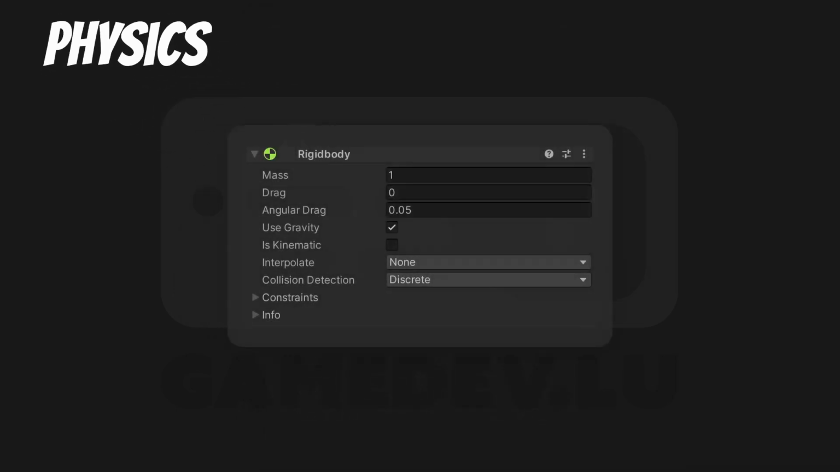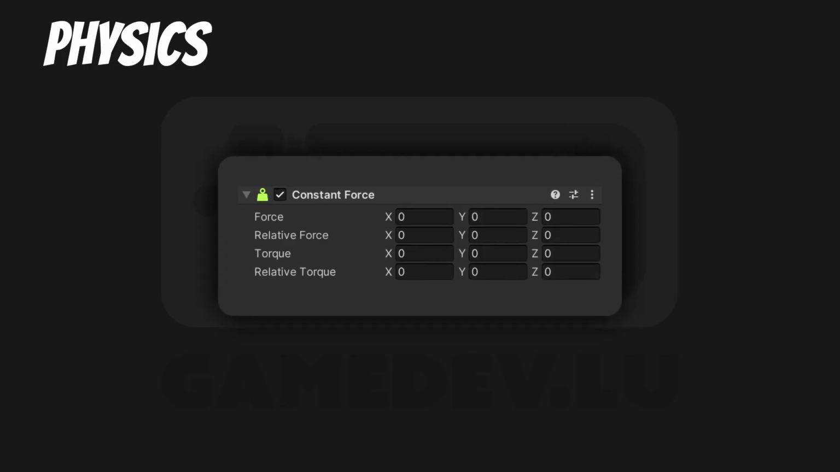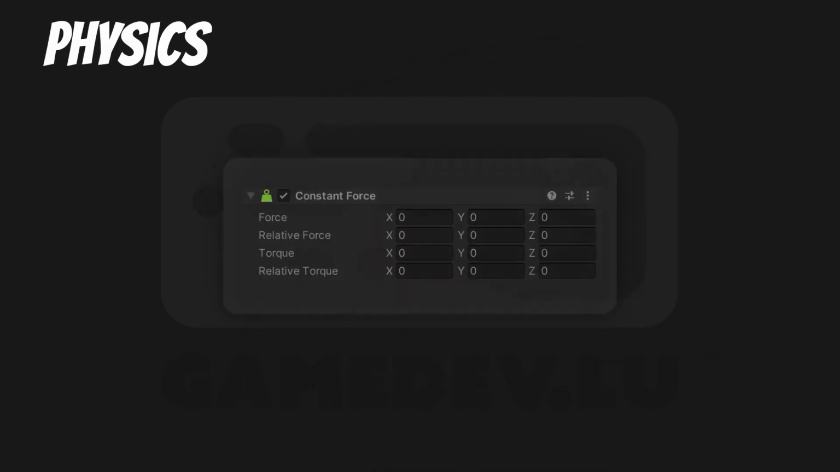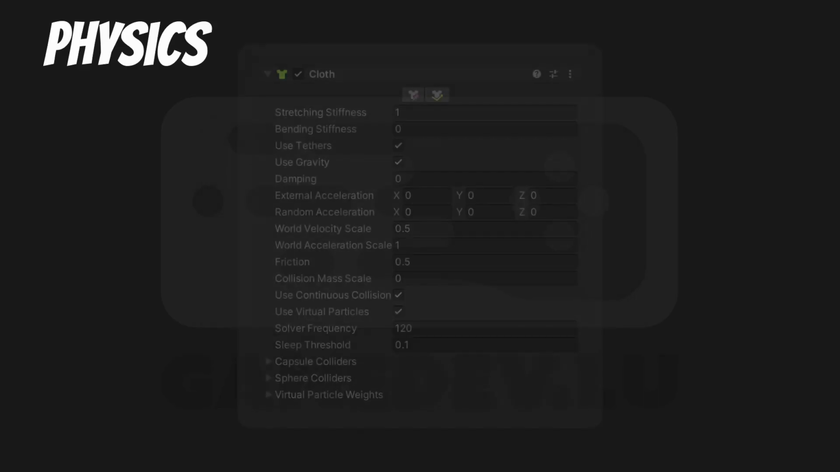Rigid body. If you want the game object to react to powerful physical forces, add a rigid body. Constant force. This is the quickest way to constantly apply a force to a rigid body. That's pretty cool and you need 0 line of code. Pretty cool. Character controller. If you are making a 3D third or first person player and you don't like rigid bodies, you can use this as an alternative. Requires more work though.